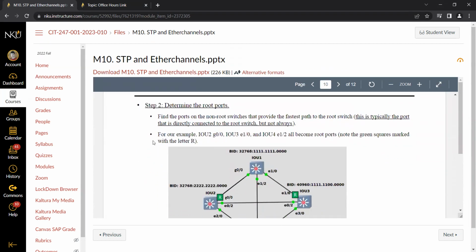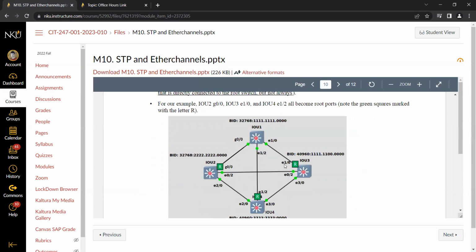So next is to determine the root ports. This is where you find the ports on the non-root switches that provide the fastest path to the root switch. This is typically the port that is directly connected to the root switch, but not always. You have to be paying close attention to those port costs. So for example, on IOU2, G0/0, these ports all become root. I labeled them with the green thing here.